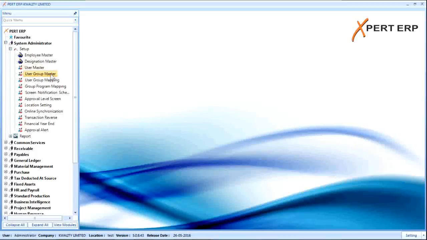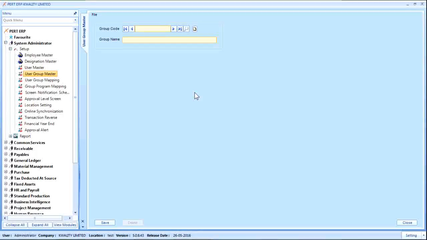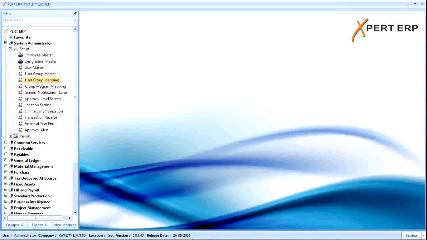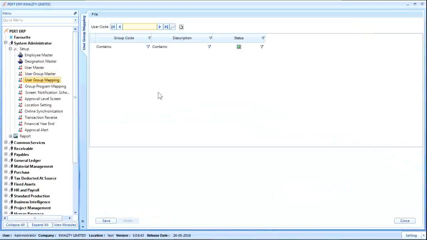User Group. This will be used to create various user groups based on various departments and hierarchy. These groups are defined. User Group Mapping. Once users and groups are created, then they are mapped with each other. Users mapped with the group will have all the rights which are allotted to the mapped group.